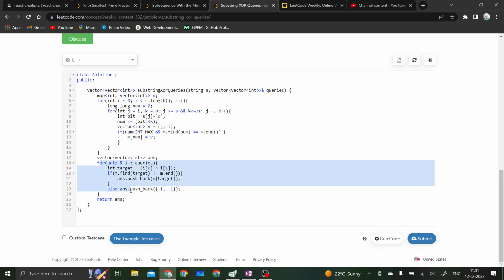So here the time complexity will be the queries' length, plus O of log n for finding that particular target. If you use unordered map, that will become O of n, so it will basically become O of n. And you can also do it in O of n log n.